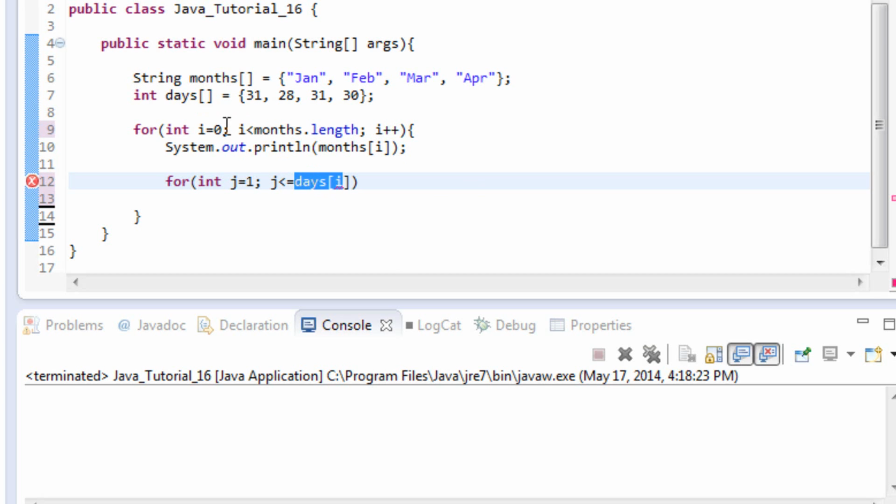So let's say that we're going on the first loop, so we know the counter starts at 0. When it gets down here, it's going to say run this next loop while j is less than or equal to days[0]. And we know that days[0] is 31, so this loop should actually run 31 times, and that's exactly what we want, because we want to print out every day that's in that month. So we'll go ahead and do our incrementer here for this loop, open, close.